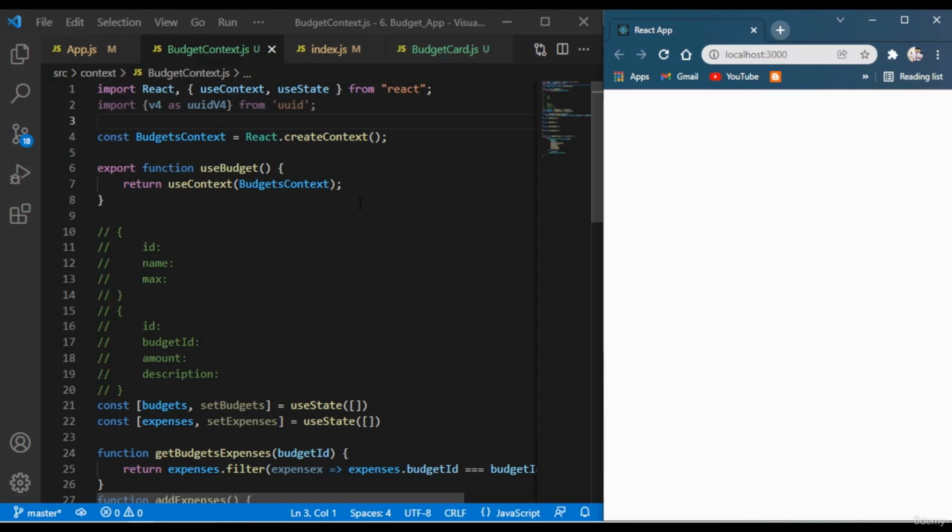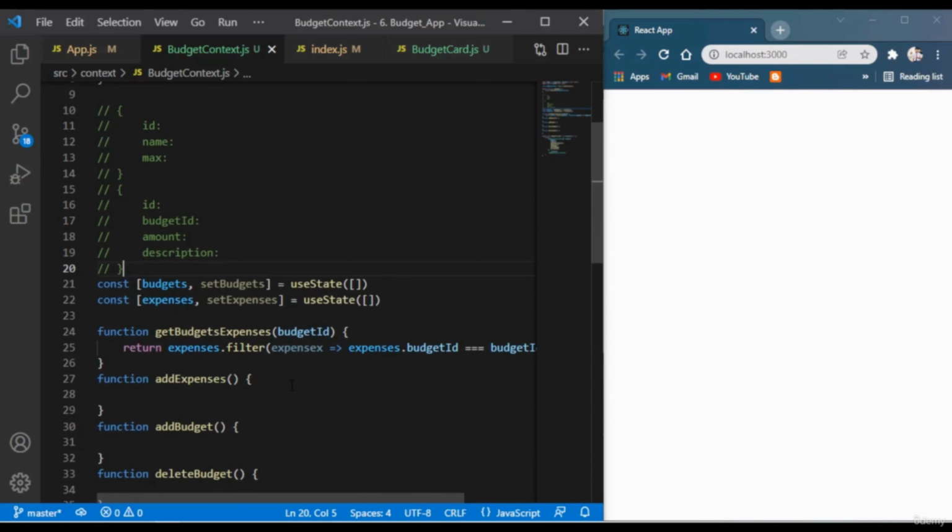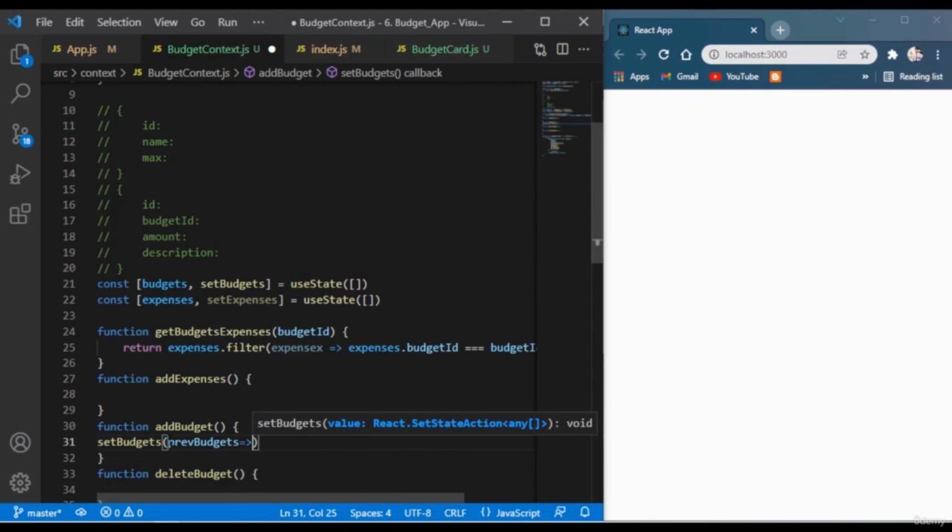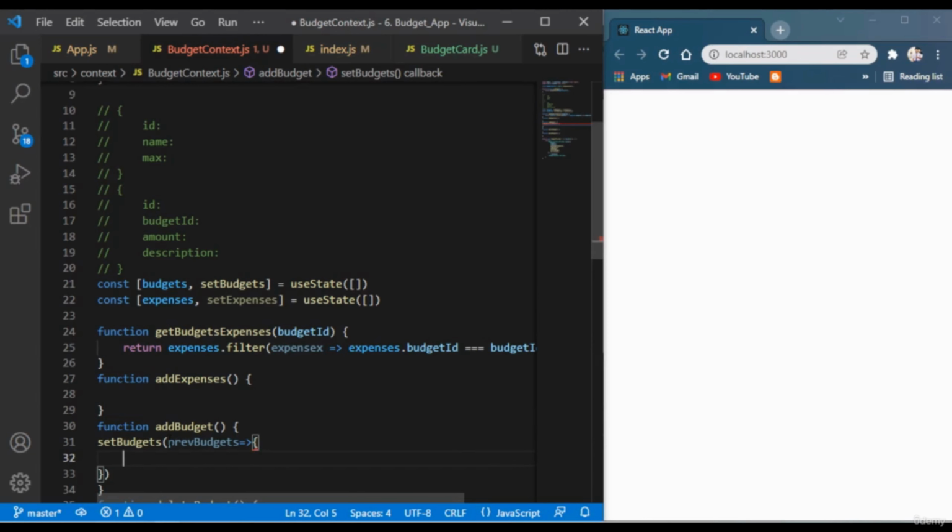Now for adding the budget, we have to simplify the function. Inside our add budget function, firstly I will call the set budgets, which will be used to update our state. So I will update the state using set budgets, and this function will hold the previous budgets which are previously available inside the array. So I will get the prev budgets, that is the previous budgets. This previous budgets will work as a parameter, and then I have to return the array with the previous budgets and the new one we are updating with it.